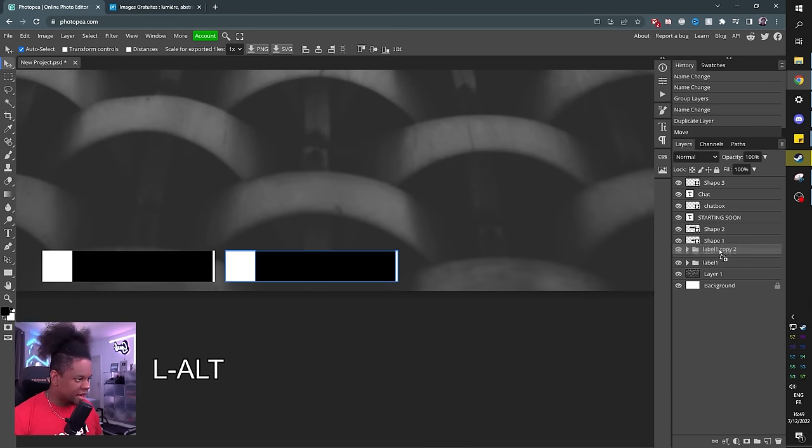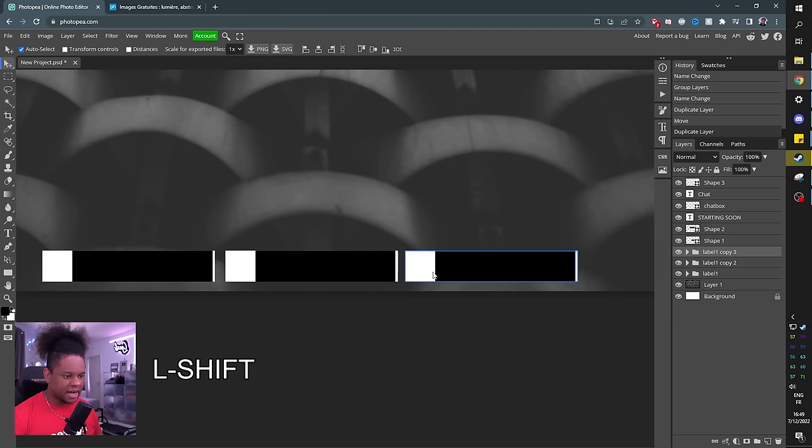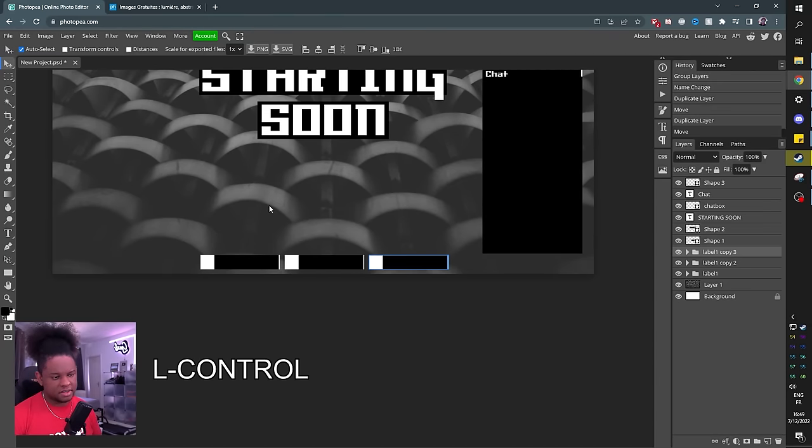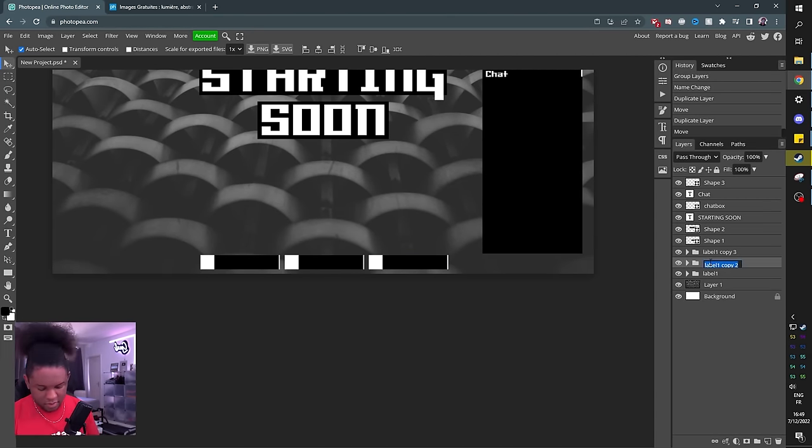Let's do that again. So hold Alt, drag up, and we create another copy. And we're going to kind of eyeball it so that it's kind of the same distance in between them. Doesn't matter too much. You can still use your arrows on your keyboard to move them. I believe that is the same distance. Maybe not. Boom. So now you have three labels. You can rename them.